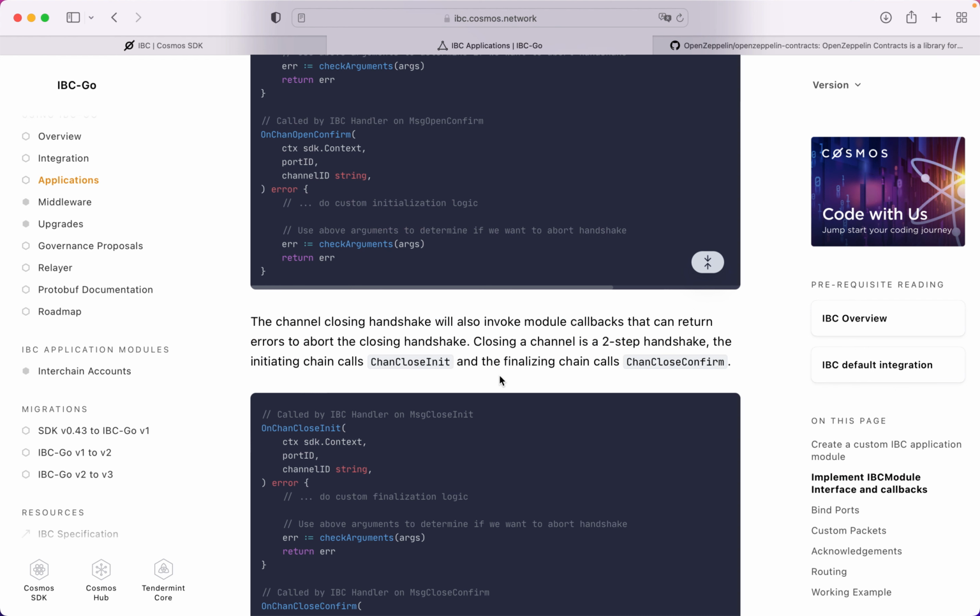The channel closing handshake will also invoke module callbacks that can return errors to abort the closing handshake. Closing a channel is a two-step handshake. The initiating chain calls chan close init and the finalizing chain calls chan close confirm.